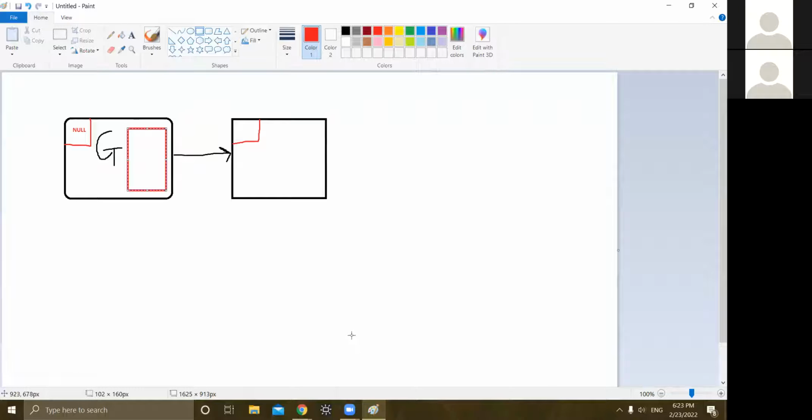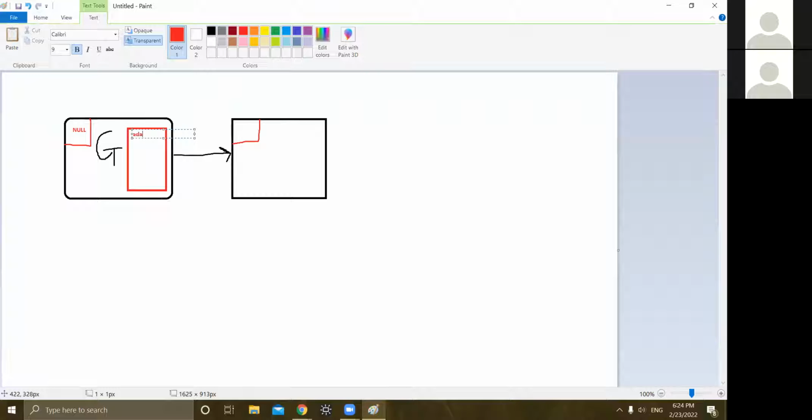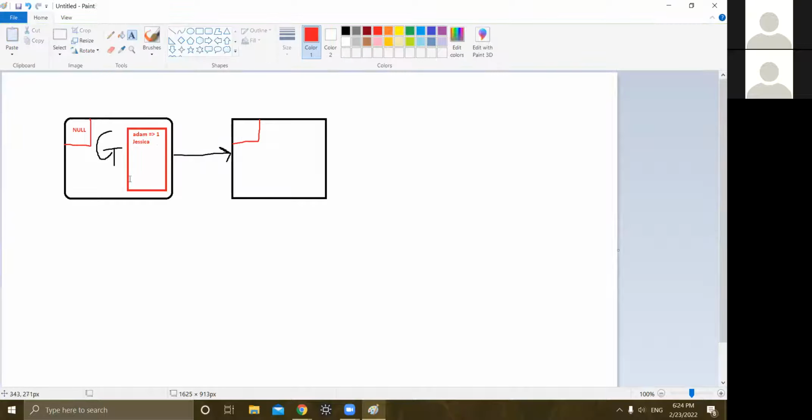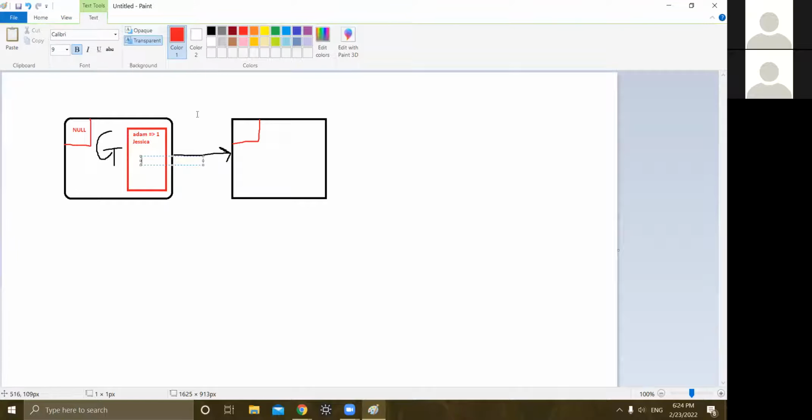So let's see, who do we have in our participants? Let's say we have Adam and we have Jessica. Let's say Adam gives 5 coins to Jessica. That might be a bit too much, so Adam gives 1 coin to Jessica. So these are just some pending transactions that are going to happen.